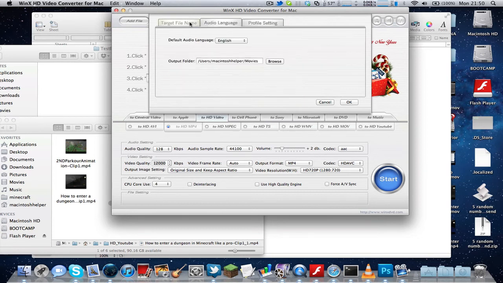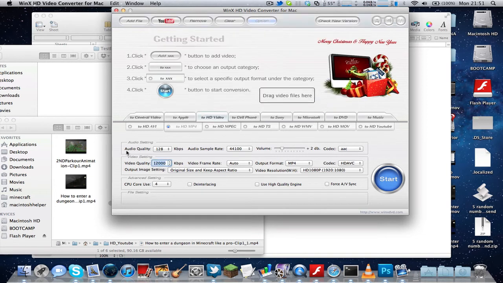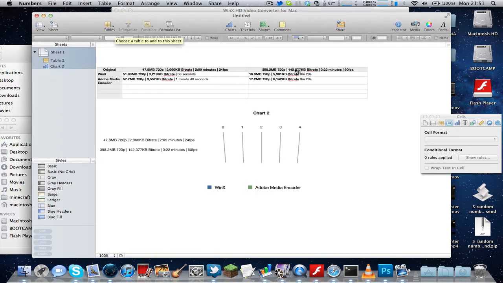There isn't really anything else except this output folder though, so it's quite useful to change to not spam your movies folder with many different folders, because it creates a separate folder for each profile, like HD YouTube, HD MP4, all that's quite annoying. When you click start, it does take a while to render, but anyway, I'll show you the times.